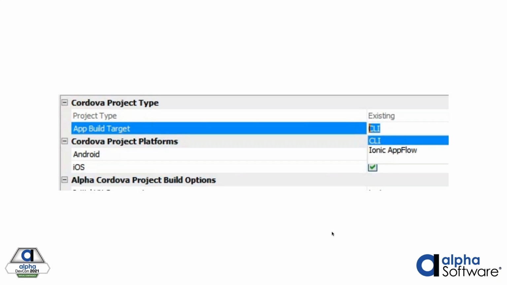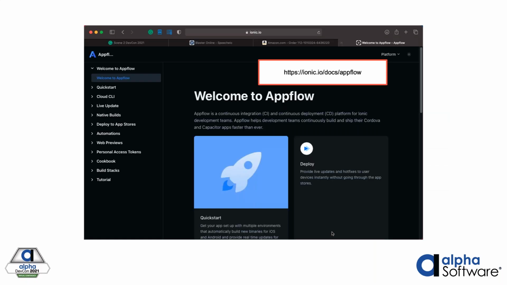CLI or command line interface and Ionic AppFlow are the only choices now. AppFlow came around just in time to replace PhoneGap Build and operates pretty much the same way. As with PhoneGap Build, Alpha Anywhere generates all the files needed to upload to AppFlow. AppFlow then generates and builds the APK and the IPA file that's required, whether the build version or the test version or the release version, whichever one you need, and then publishes it to the App Store.